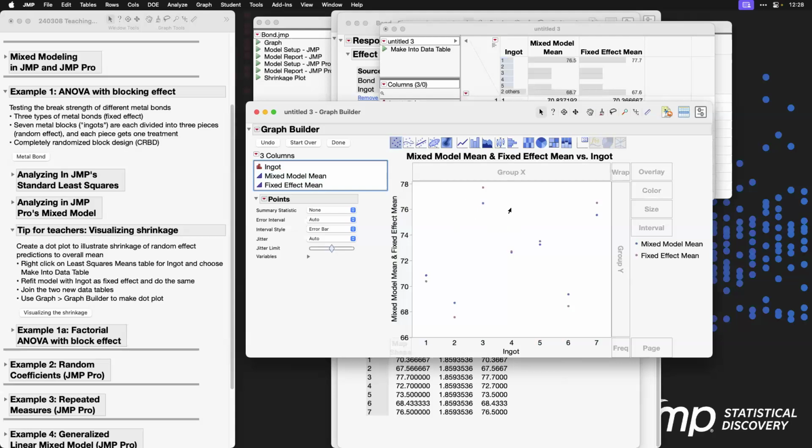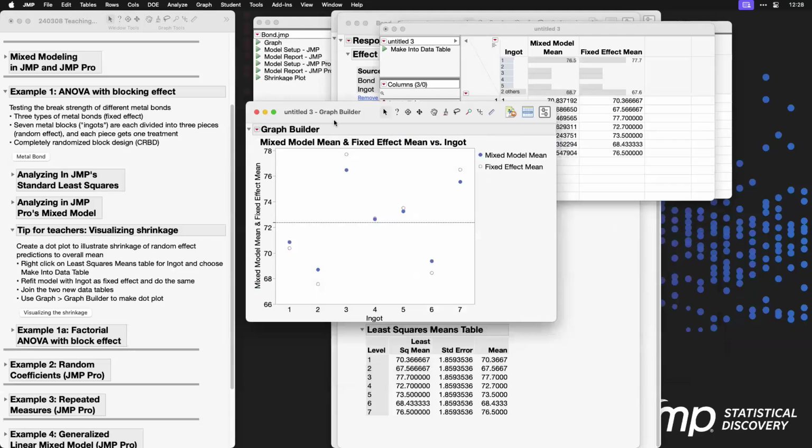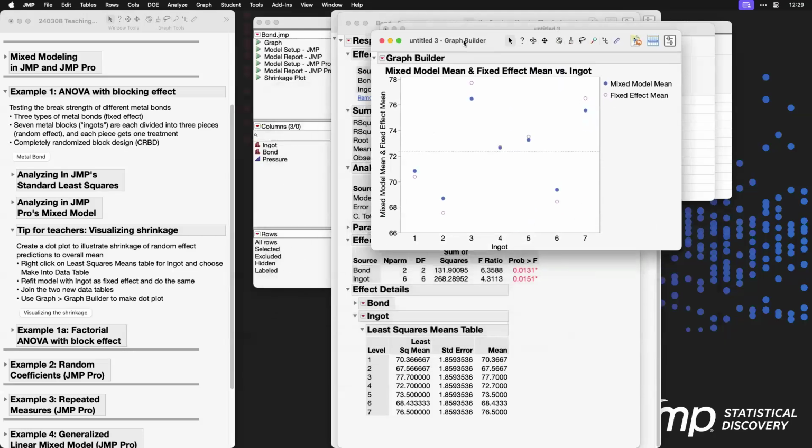So we have the points for each of these estimates. Let's make a couple changes. I'm going to right click. I want to make these blue marks a little bigger. I want to turn the fixed effects means into hollow circles. And then I'm going to double click on the axis and just add a quick dotted line at the model intercept. And here we go. There's my shrinkage graph.